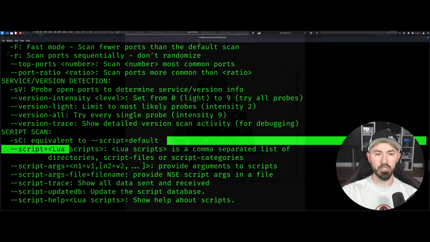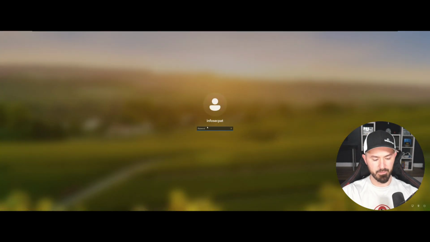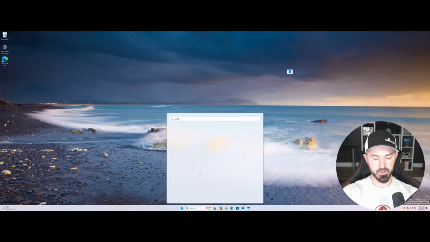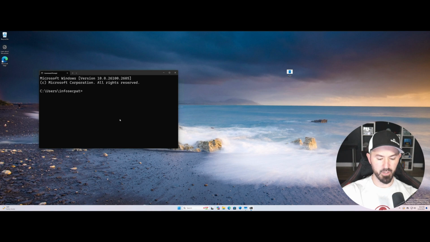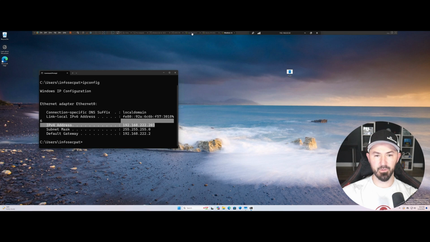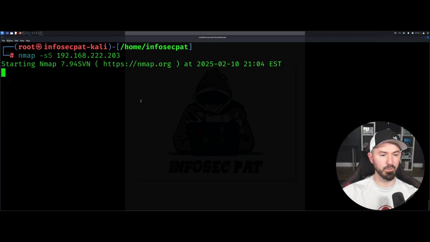So let me go over to this Windows 11 machine and log in. Okay, and I want to see my IP address really quick. I don't know my IP and I'm just going to cheat because I don't want to waste too much time. Let's do an ipconfig and I'm at 203. So let's do the same exact things that we just did for 204 for 203, and let's see what's cooking.